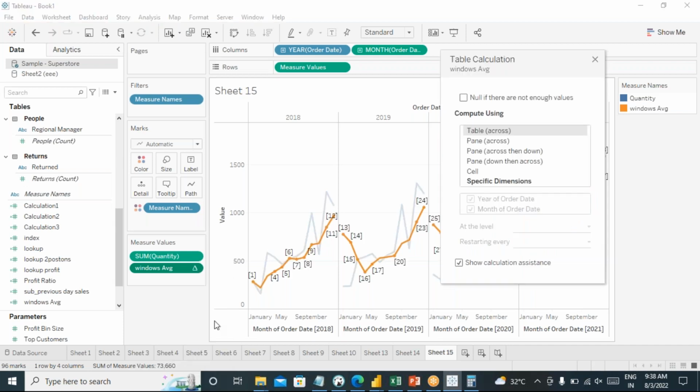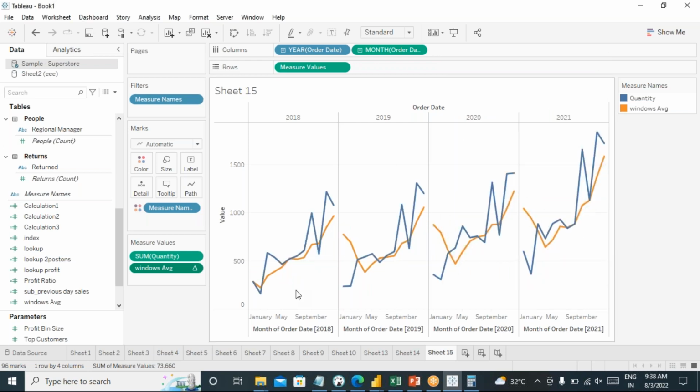It's particular to Windows, right? By default it's taking the table across. Previous 2 months, whatever the 3 months we are comparing for this particular January, it's taking the previous 2 months' values from here. One is 1079 and one is 1219, and this is the current month. The average of these three gives us 776.